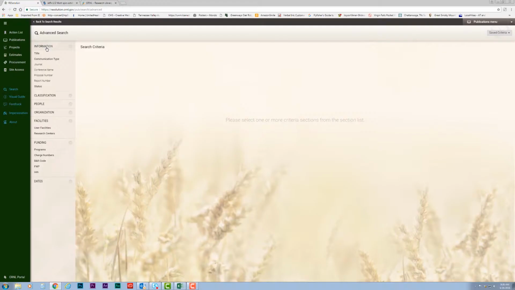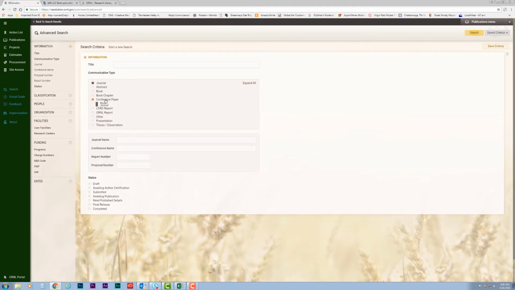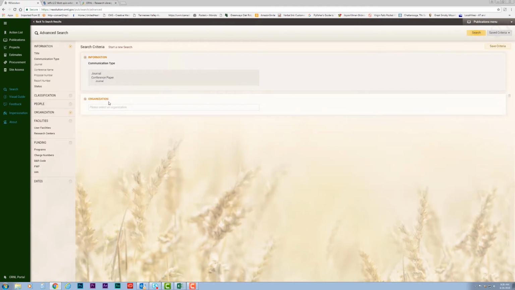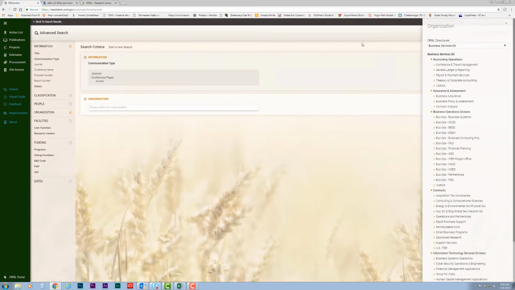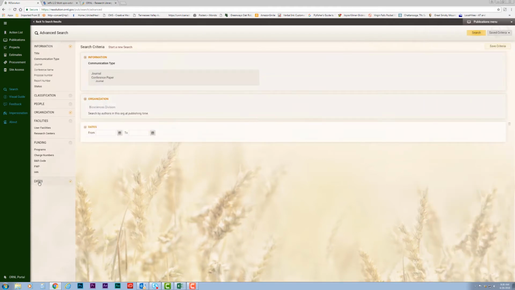To do this search, you'll start by choosing Information from the left panel. Under Communication Type, select Journal and Conference Paper Journal. Next, choose Organization and use the search box to find your group. Finally, select Dates and use the calendars to set the date range for your search.